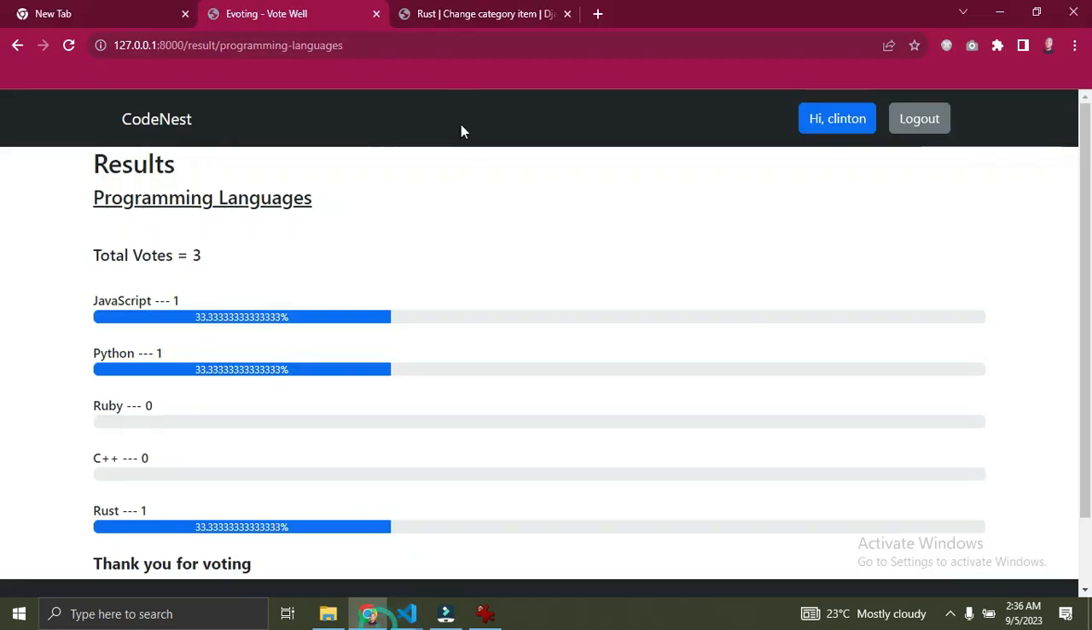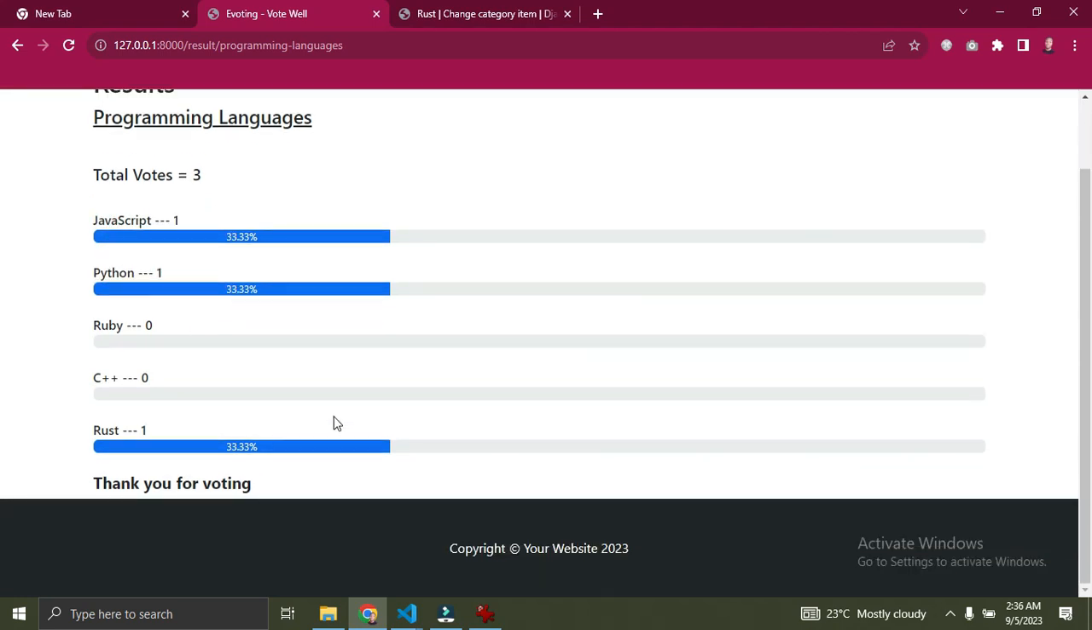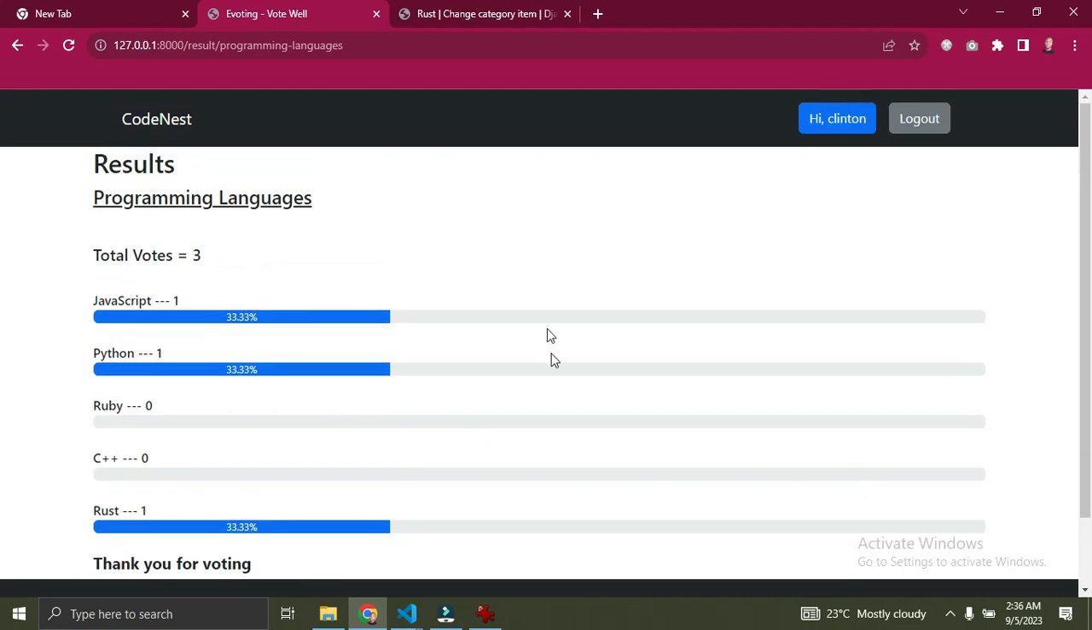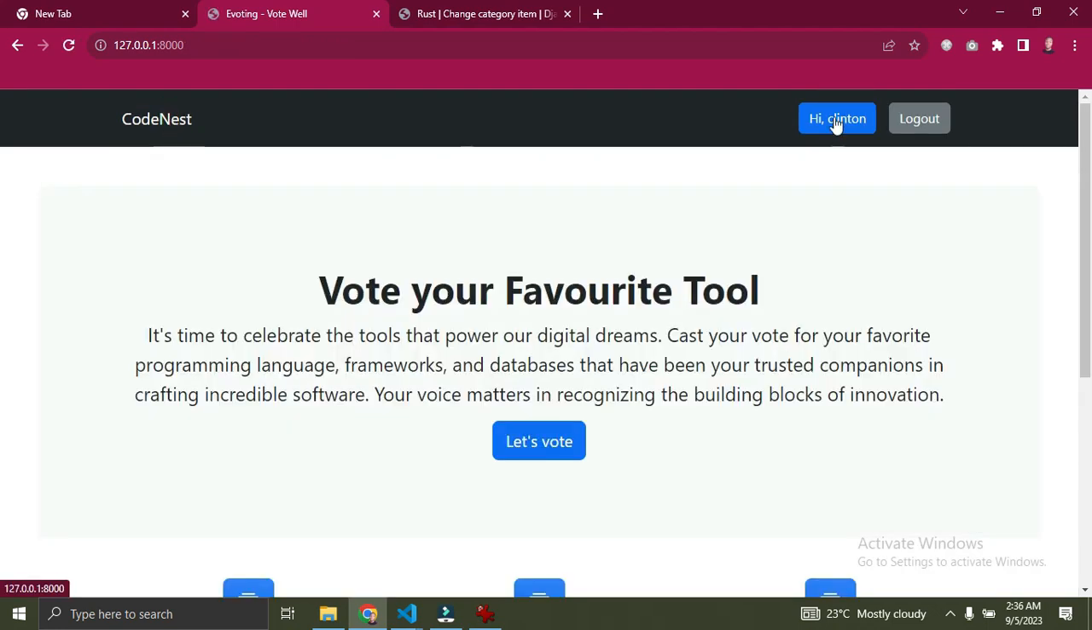Okay, to the browser, refresh. You can see now that we've only had 3 votes in this category, and JavaScript has a vote, Python has a vote, and Rust also has a vote. Okay, now I'm going to create a new user.